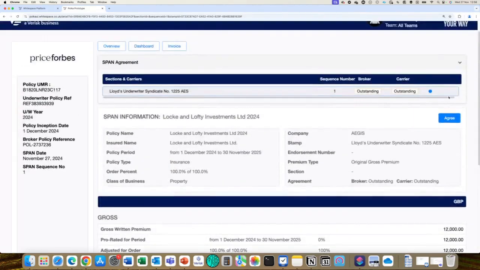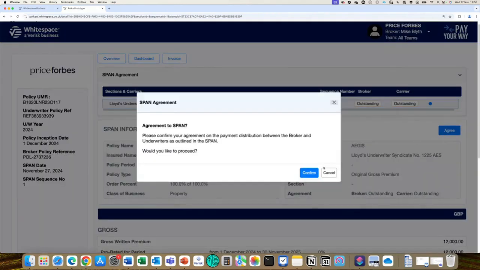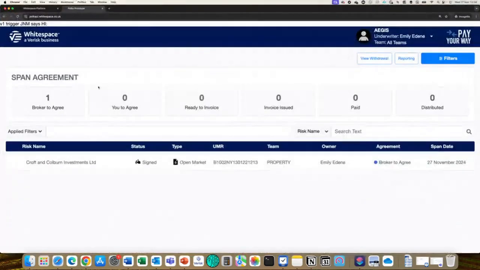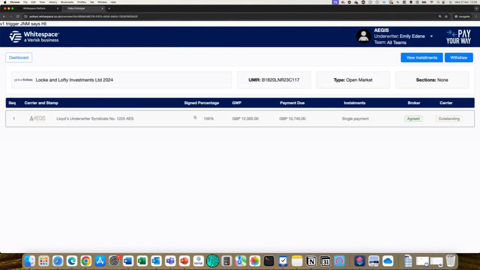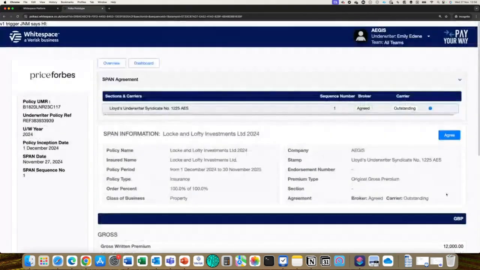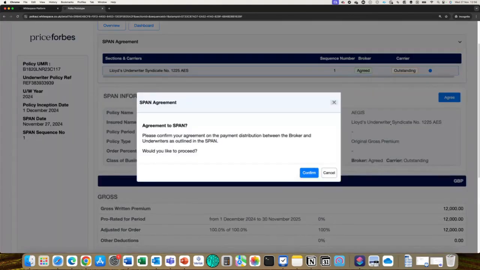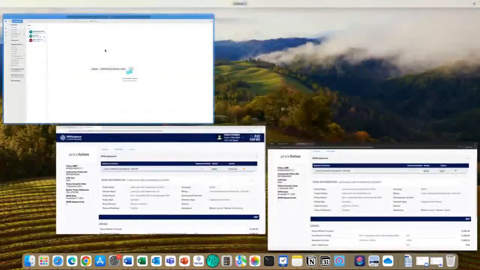Now, what you probably have at this stage is someone in your technical accounting department coming in and agreeing to these figures. So we have an agree button here, as you can see, and I can agree that on the broker side, which will update to agreed. And if we come over to our underwriter, they will have, as I said, the same SPAN. So I come in here again, just verify those numbers, which are obviously identical, and I will also agree. Now, when I agree this as the underwriter, what we have set up is an automation, which is going to actually issue an invoice to our client automatically. So you'll see our status updates to agreed there.